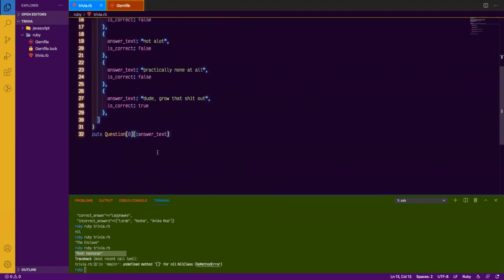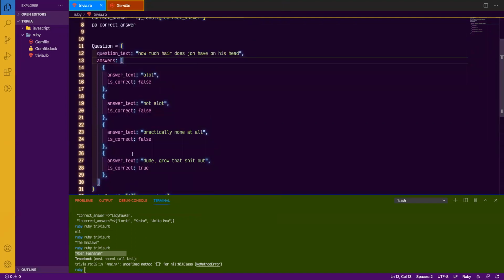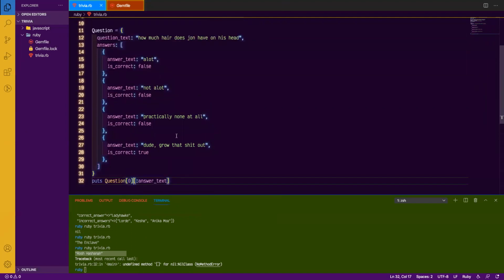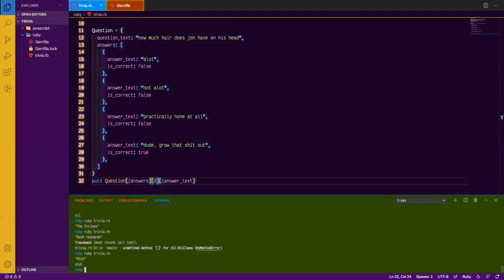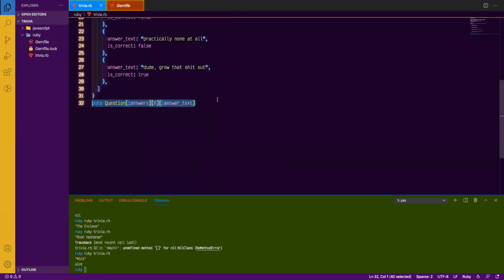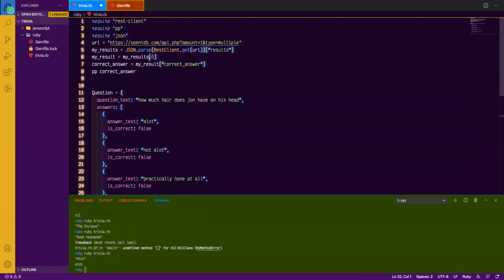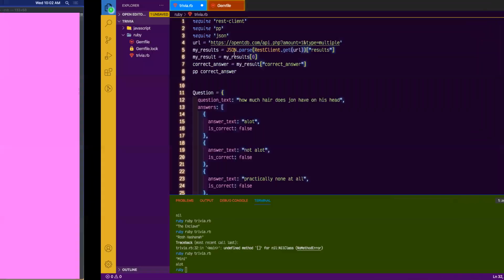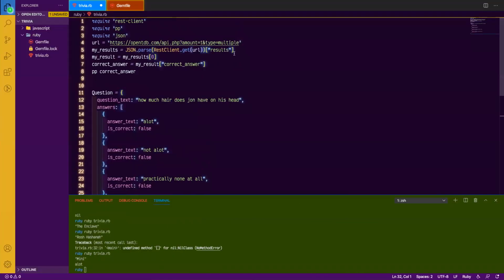Oh, whoops. This has to be question. Oh, I need to index it at answers. I just want to show you that this works. Cool. So you see how this symbol notation works when it's a Ruby hash? The reason it doesn't work up here is because this is a parsed JavaScript object, a JSON object. What does JSON stand for? Can anybody tell me that? JavaScript Object Notation. Beautiful. Awesome.